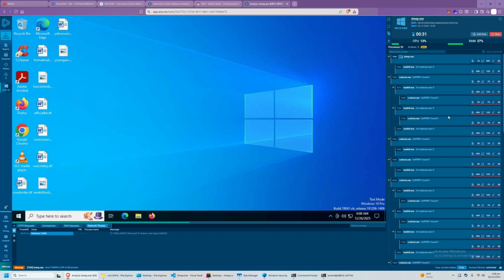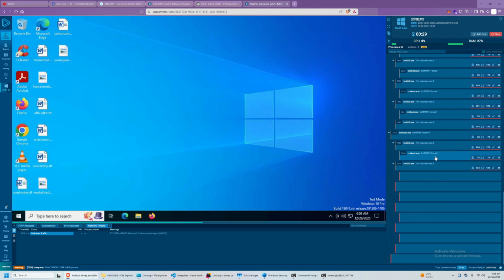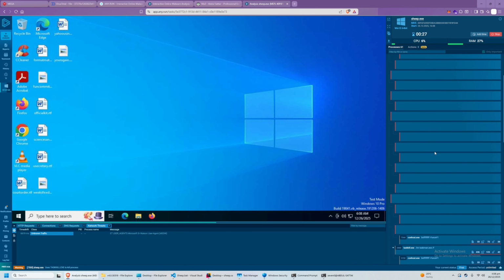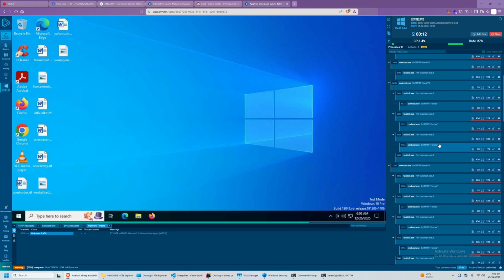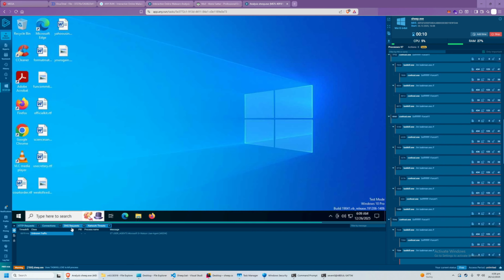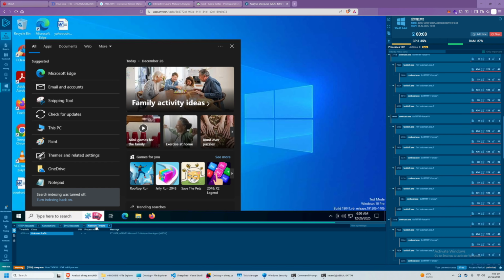So so far it's only showing the task manager suppressor, which basically kills the task manager. But I don't see anything else in here. It should show the TCP connection though. I mean, it's trying to connect to the TCP server.